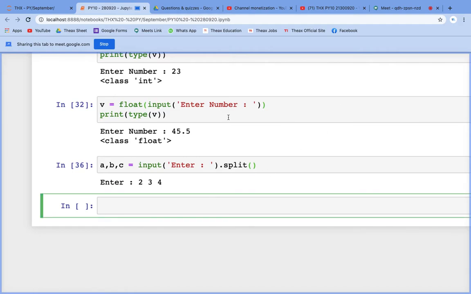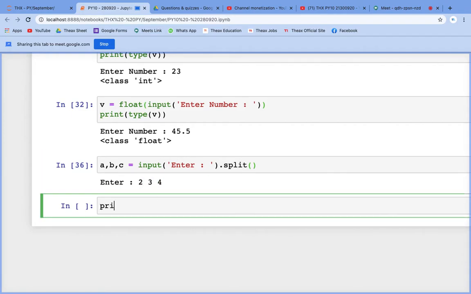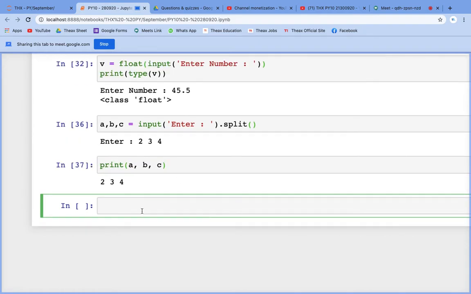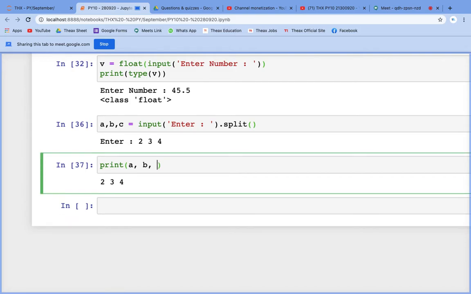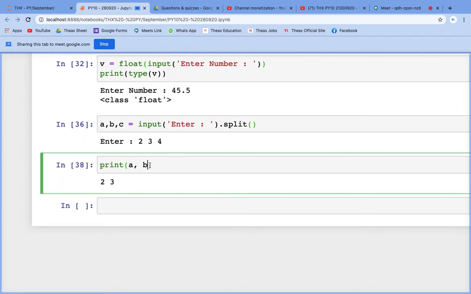Done. So you have to use this split function. What that does is split things up accordingly. If you don't give any parameter inside the function, it will split the things with a space, because I have given 2, space, then 3, space. Now if I print my A, B, and C, I'm going to get 2, 3, and 4 respectively. So for A and B, it's 2 and 3, like that. Okay, I think you get it.